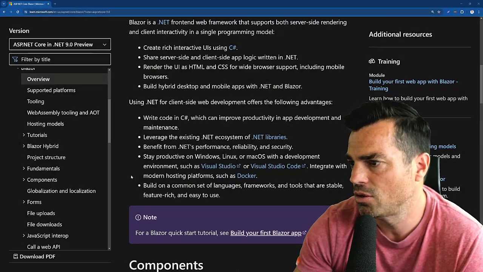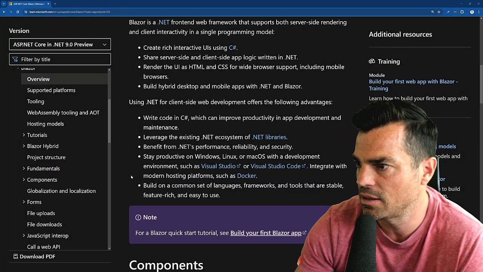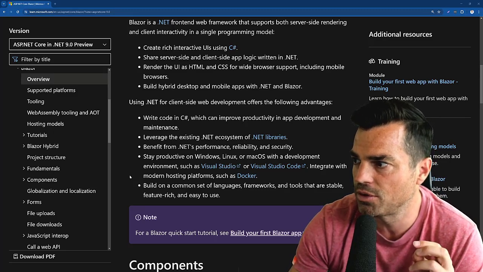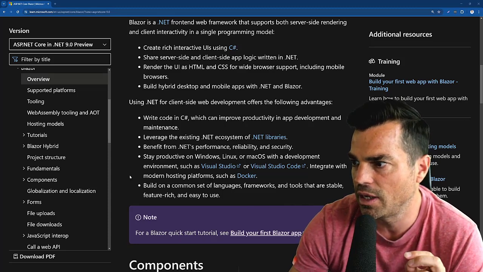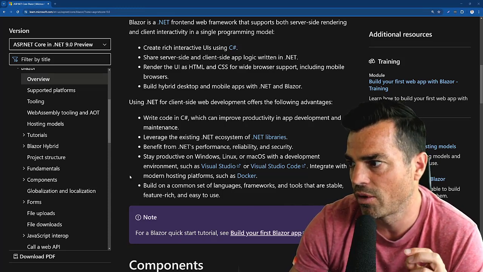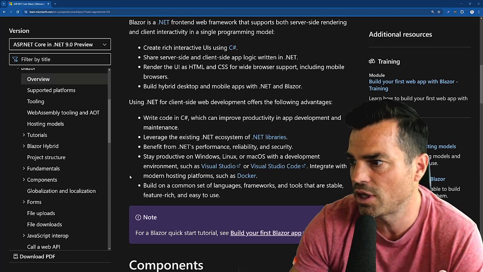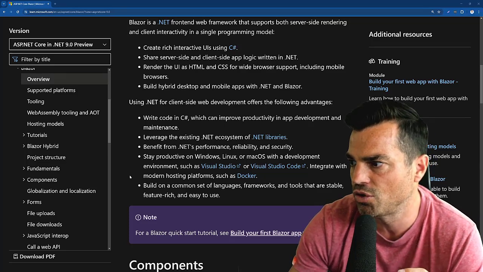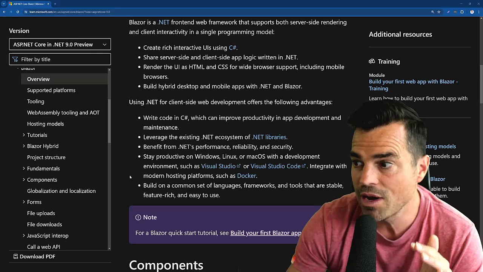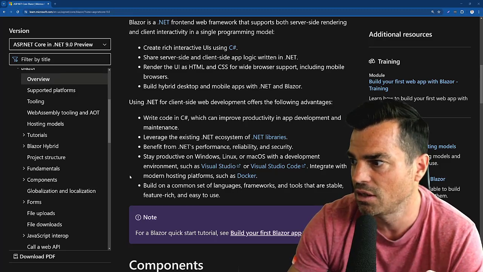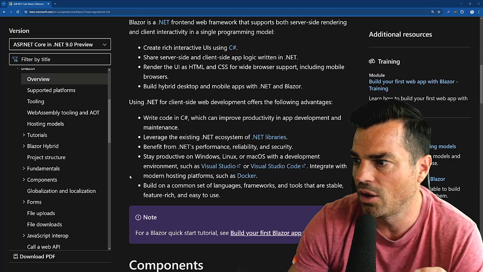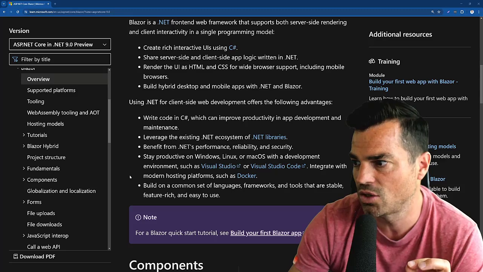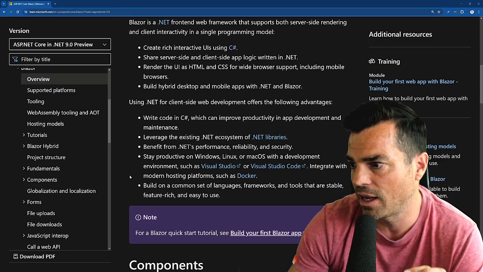Now, if we just jump into the docs for ASP.NET Core Blazor, we can see that Blazor is a .NET front-end web framework that supports both server-side rendering and client-side interactivity in a single programming model. It allows us to create rich interactive UIs using C#, share server-side and client-side app logic written in .NET, render the UI as HTML and CSS for wide browser support, including mobile browsers. And it also allows us to build hybrid desktop and mobile apps with .NET and Blazor.